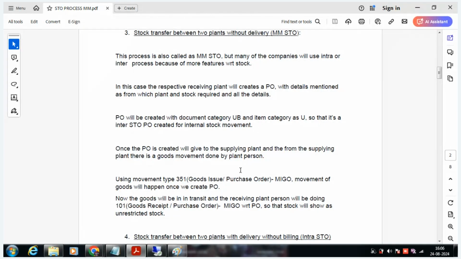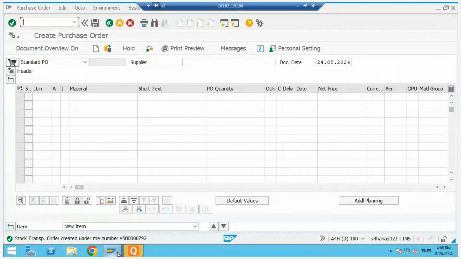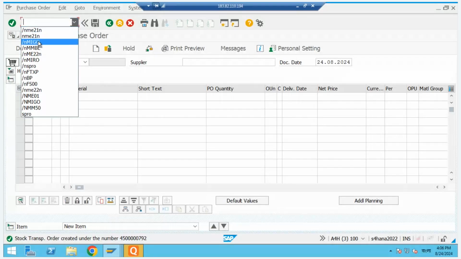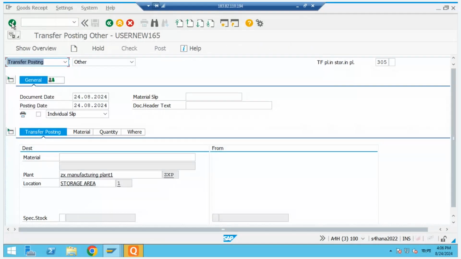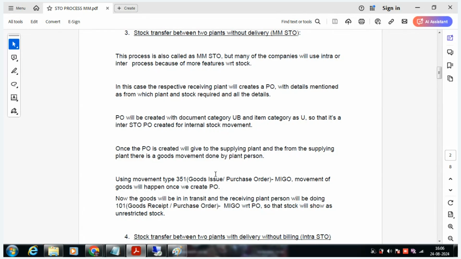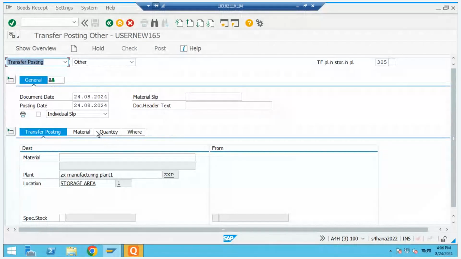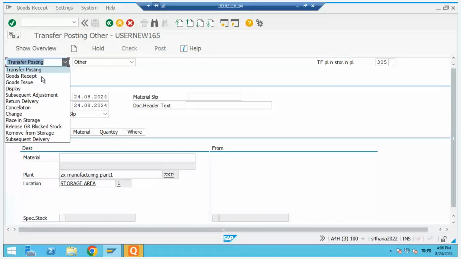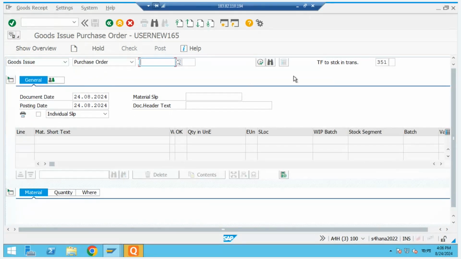Now, movement type 351 will do the goods issue. Right, so I'll go to the MIGO screen. On the MIGO screen I'll select goods issue, purchase order, 351 you can see. Right, here I'll post the document. This is the document number.